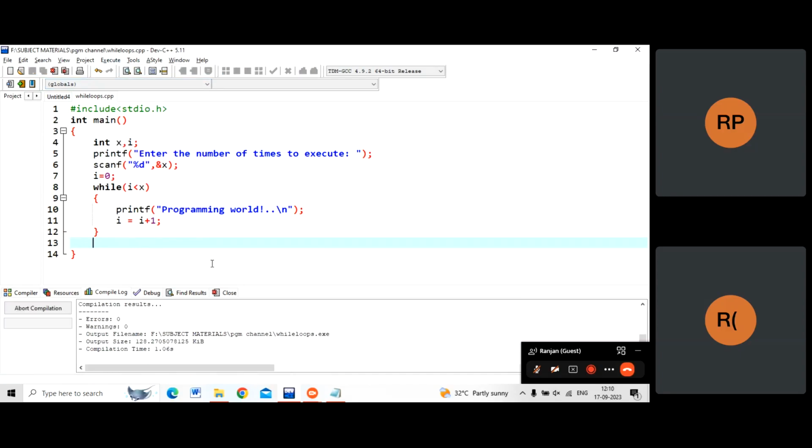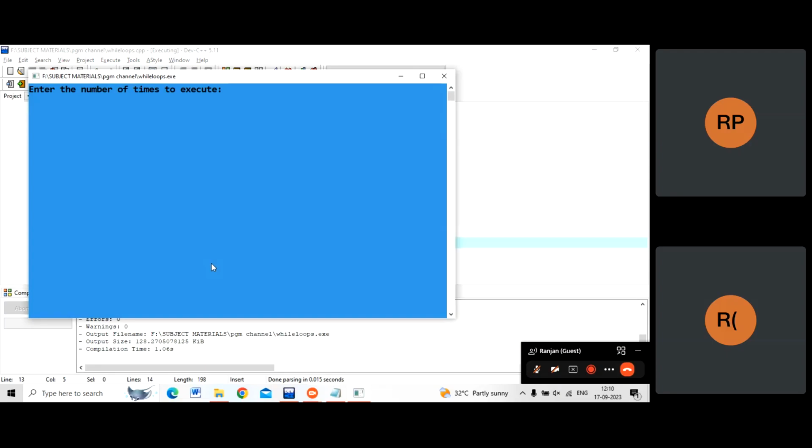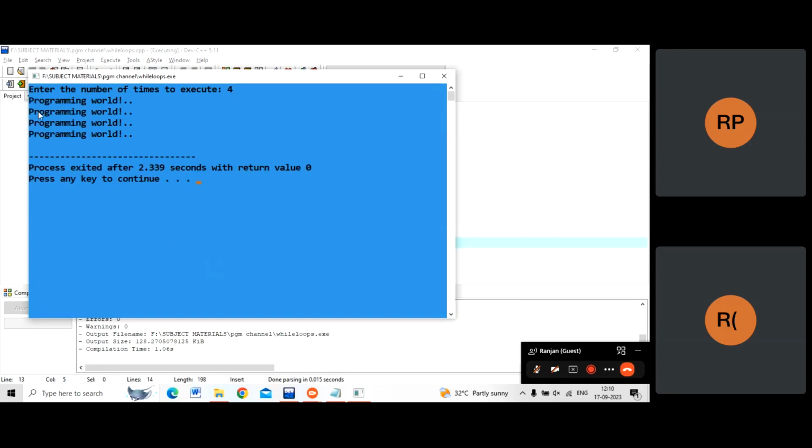Four times you can see that. The very first time i is 0. So 0 less than 4, that condition is true, so programming world is printed. Then i will be incremented to 1. 1 less than 4, condition is true, so programming world is printed. Then i becomes 2. 2 less than 4, condition is true, it is printed. Then i becomes 3, and 3 less than 4.